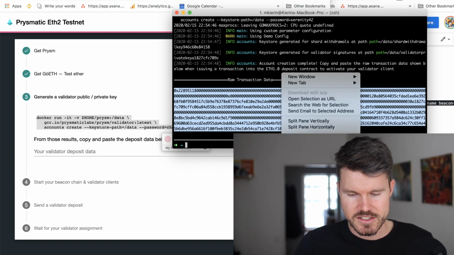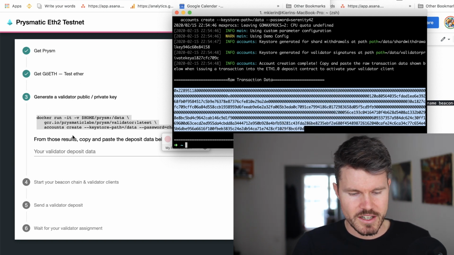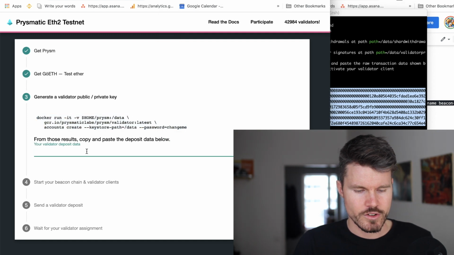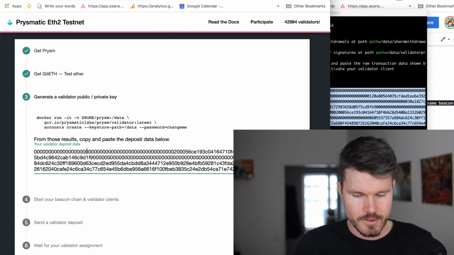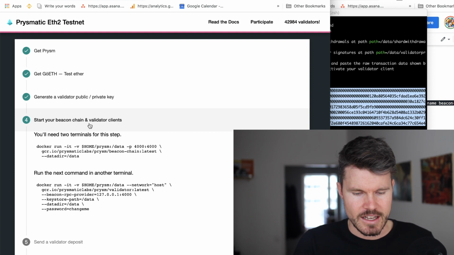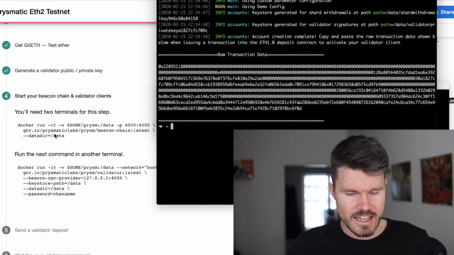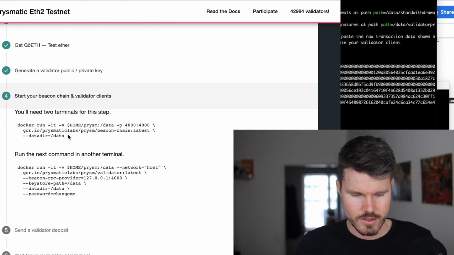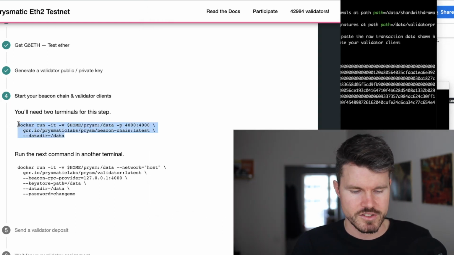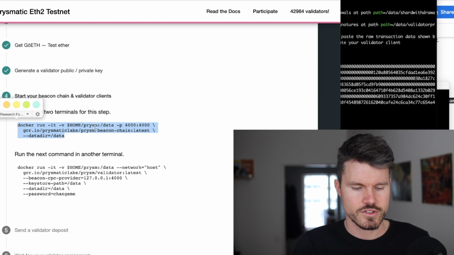Now I'm copying this and I go back to the website. I copy that into the validator deposit data. Click on enter and that's it. Now I can start my beacon client and validator clients. I just need to copy these two parts of code, the Docker run.